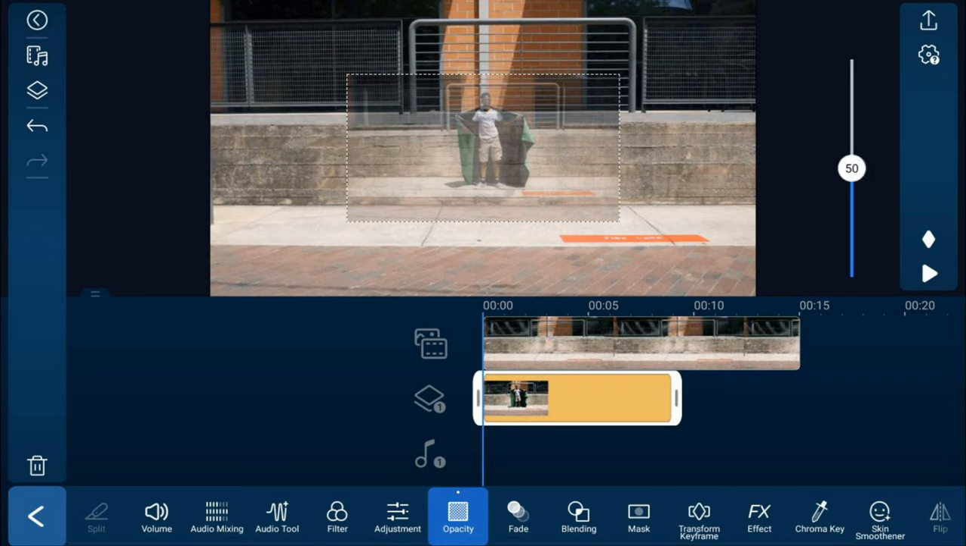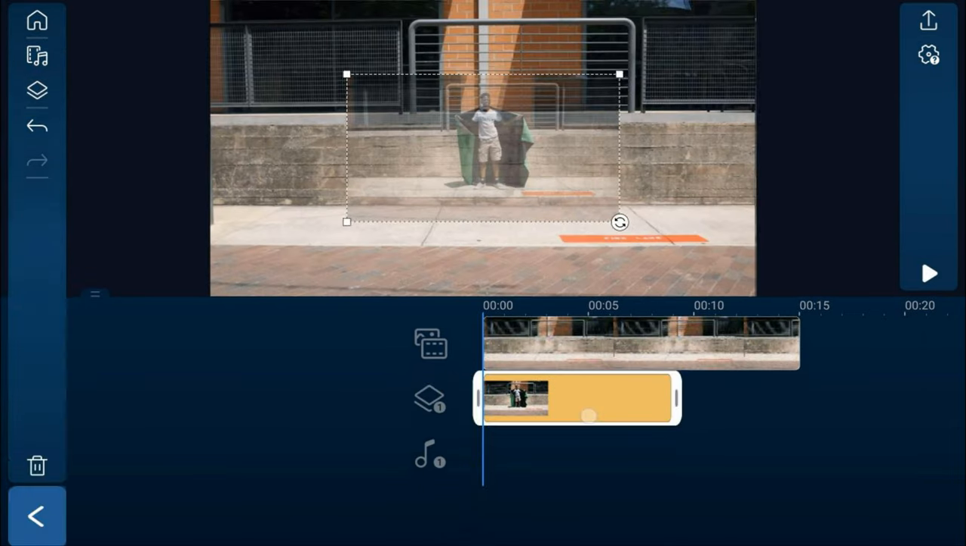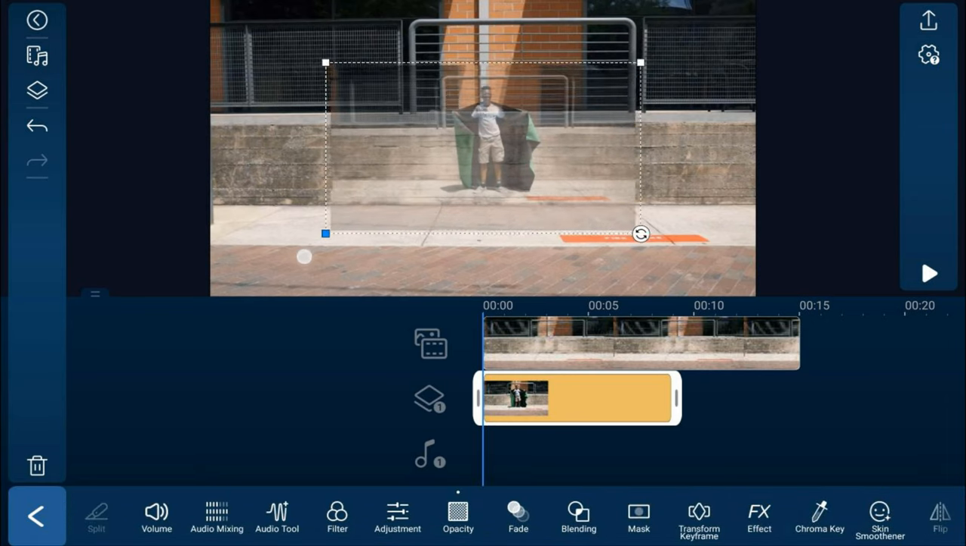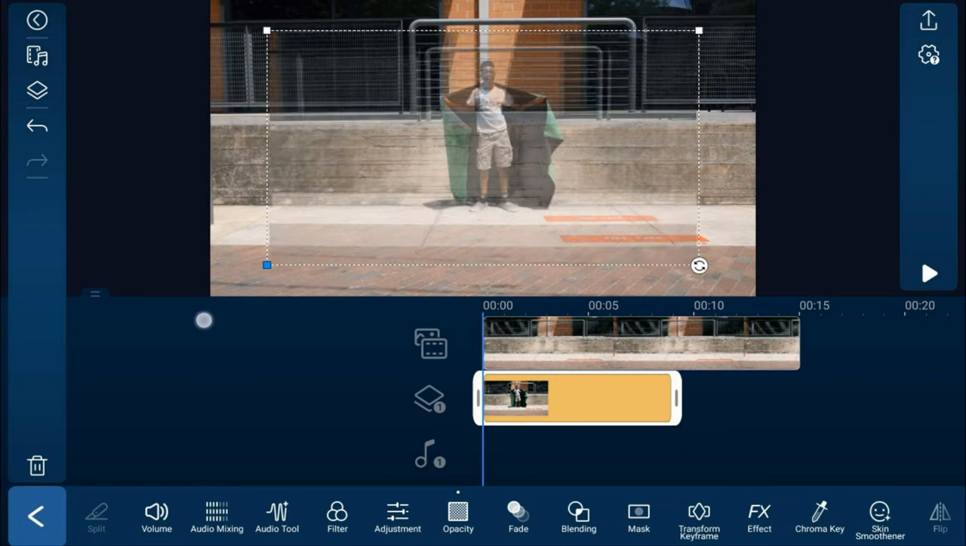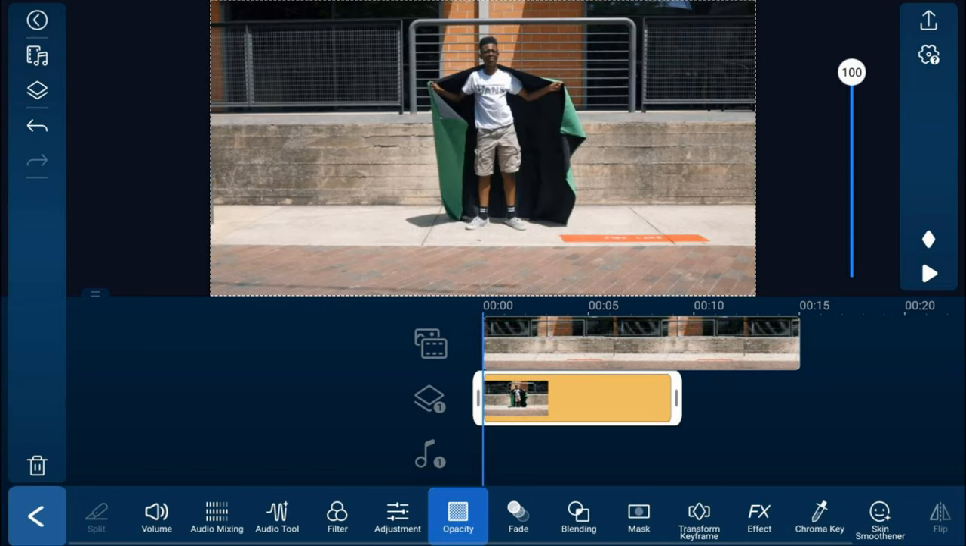Now that we can see both of the clips, I'm gonna tap on the empty track. Then I'll go ahead and tap on the clip again, and I'll go ahead and hold my finger over one of these nodes, and I'll drag this out so it scales it up. Now that I got it scaled up, I'm gonna go ahead and tap on opacity again, and I'm gonna change my opacity back to 100, and then I'm gonna tap back.